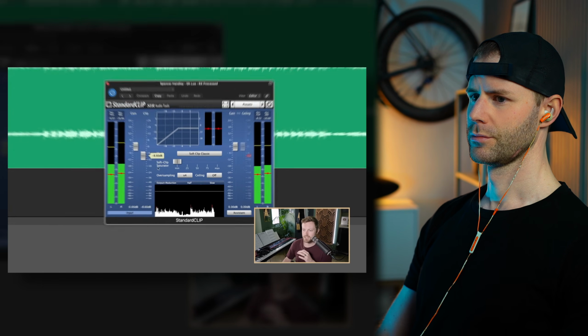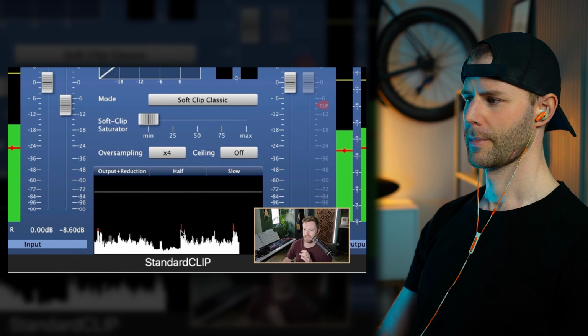So you can see I've adjusted the threshold here, so it's just catching some of these peaks, and it's not super audible. All that we're hearing when I engage the plugin is that the perceived loudness is coming up a bit, because this is now boosting the output slightly. It's got kind of an auto gain feature that's boosting the output slightly because we created more headroom.